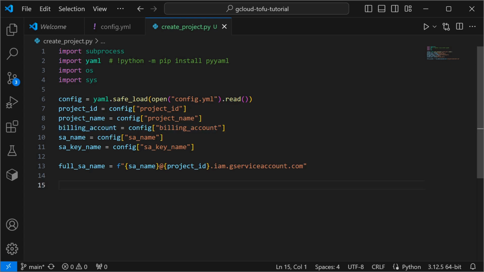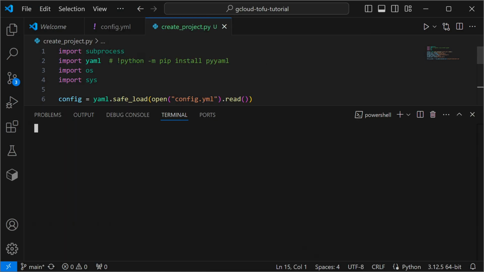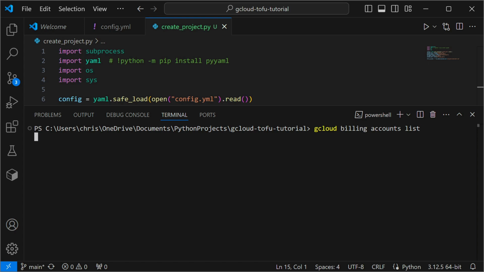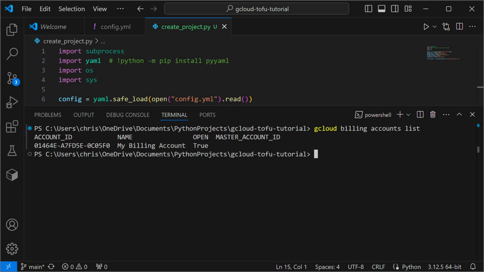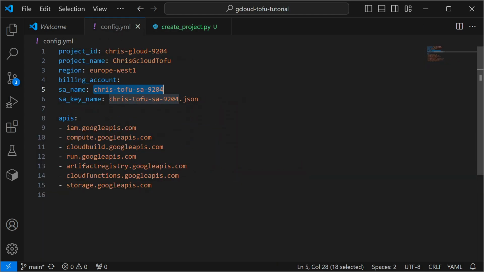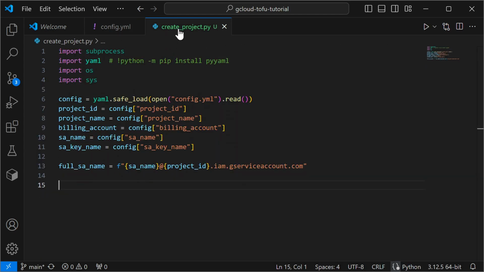We don't yet have the billing account, so in order to get the billing account, we can get it just via the command line. We don't have to go through the cloud console. So what we can do is just open up a new terminal, and we just type gcloud billing accounts list, and this account ID is the billing account that we have. That one we can just stick into the billing account there, into the parameters.